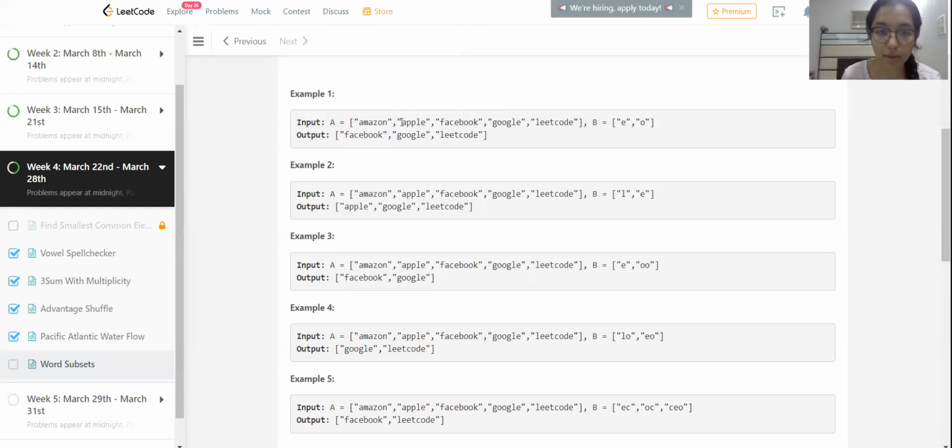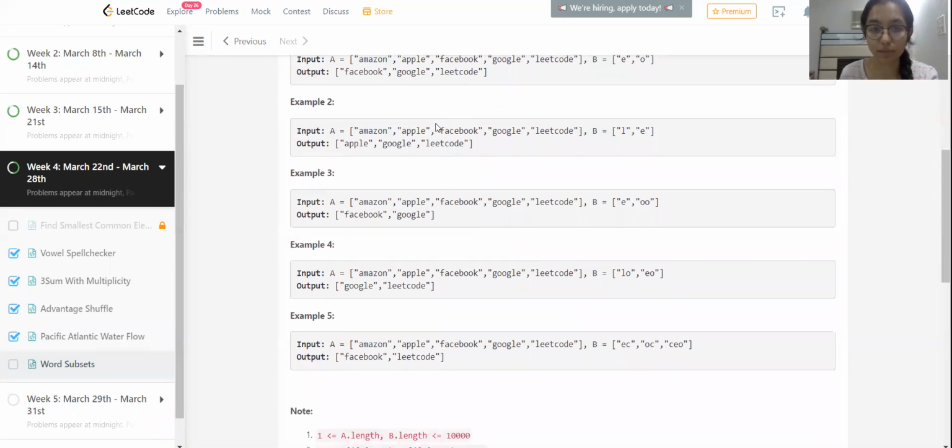In A, we are given Amazon, Apple, Facebook, Google, LeetCode. In B, we are given E and O. So we need to return all of the strings from A which contain E and O. Amazon doesn't contain E, so we won't return Amazon. Apple doesn't contain O, so we won't return Apple. Facebook contains E and O both, so we return that. Google contains O and E both, we return that. LeetCode contains E and O both, we return that.